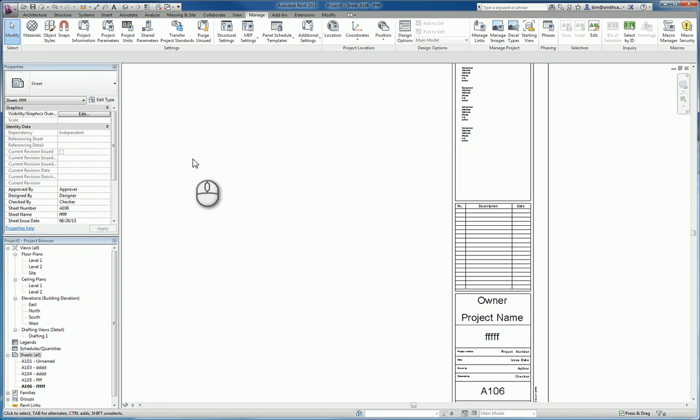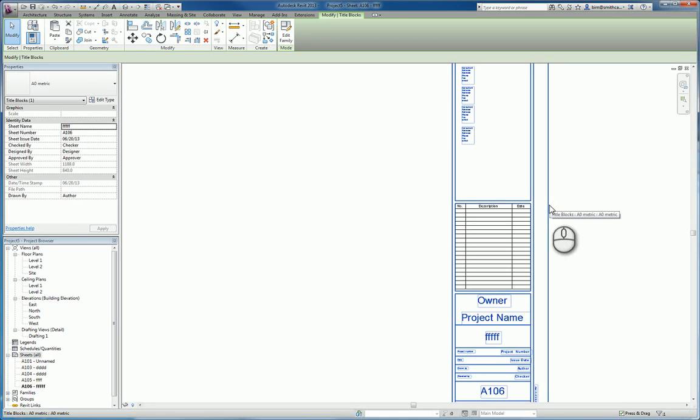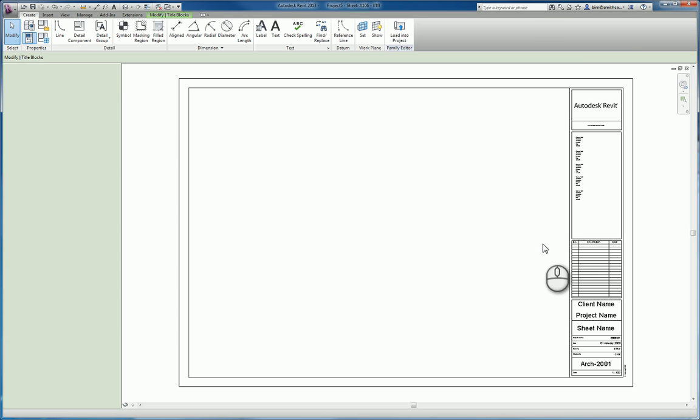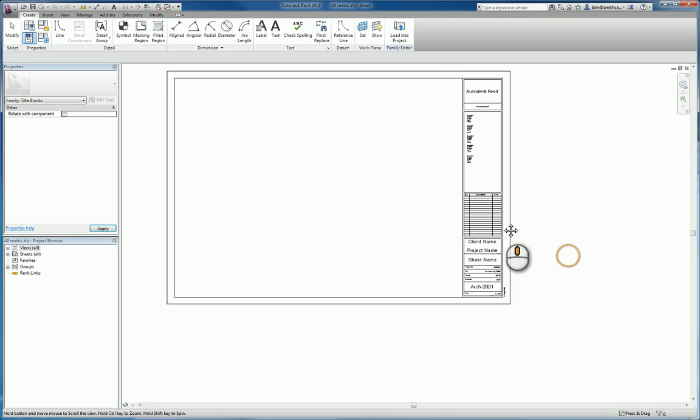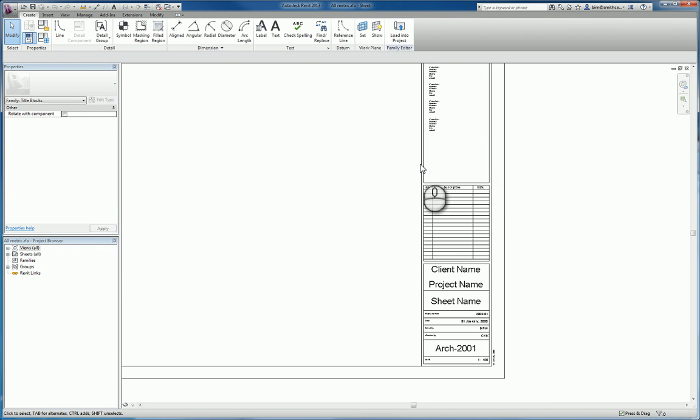So what we first have to do is edit this title block. I'm going to click on this title block, and up here I'm going to click Edit Family. Okay, so now we can make changes to this title block, change lines, things like that. What we're going to want to do is create and add these attributes in here.